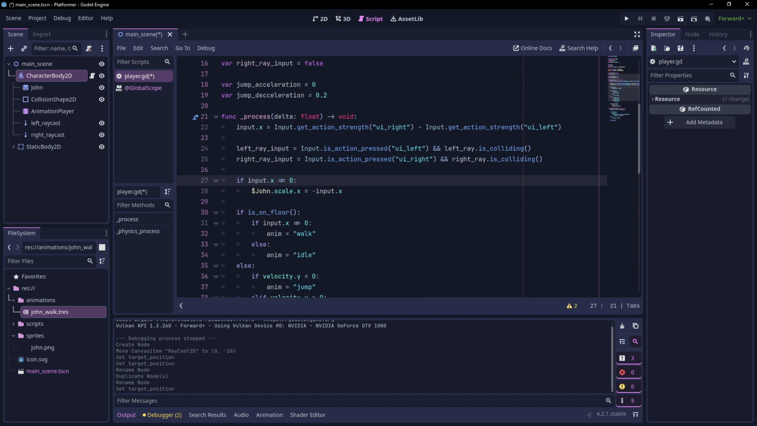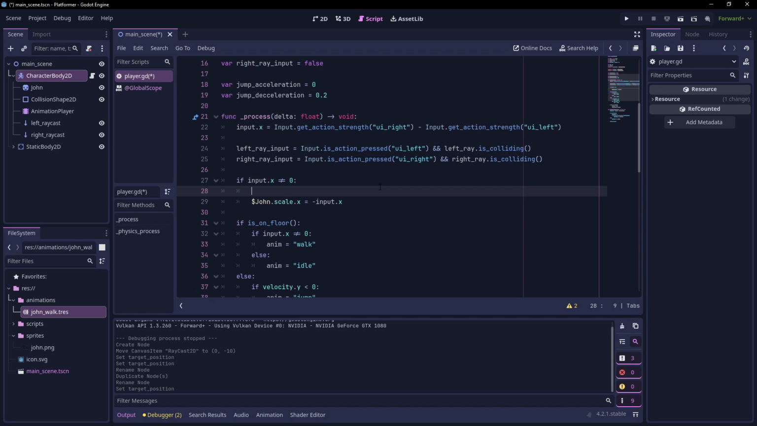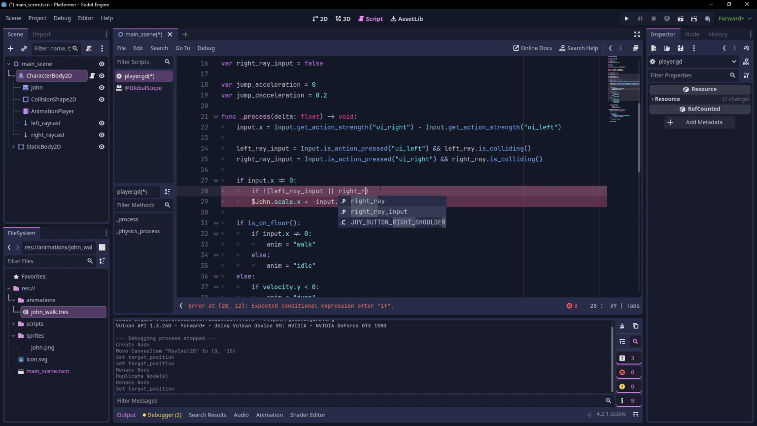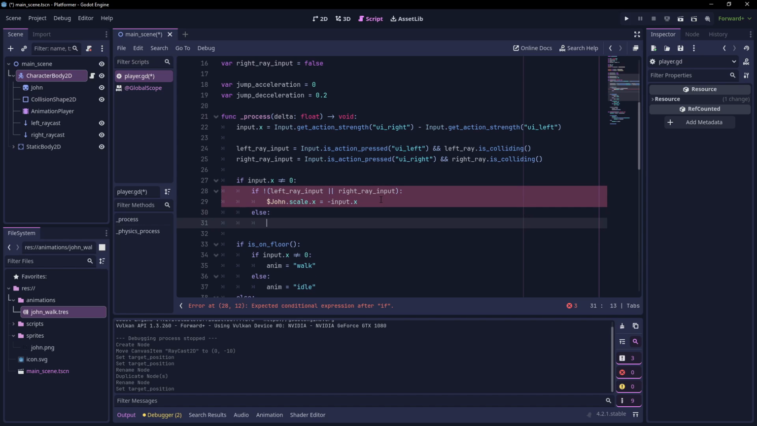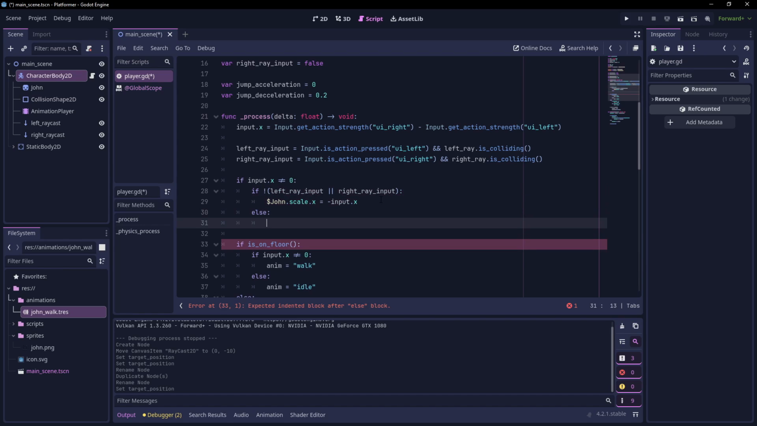So we'll make it so the actual scale of the character, which is controlling our left and right, is scaled with the actual direction we should be going. So we'll do if not left_ray_input or right_ray_input, and then we'll have the regular scale there. Then we'll do else, and then this will be when we're actually up against the wall.